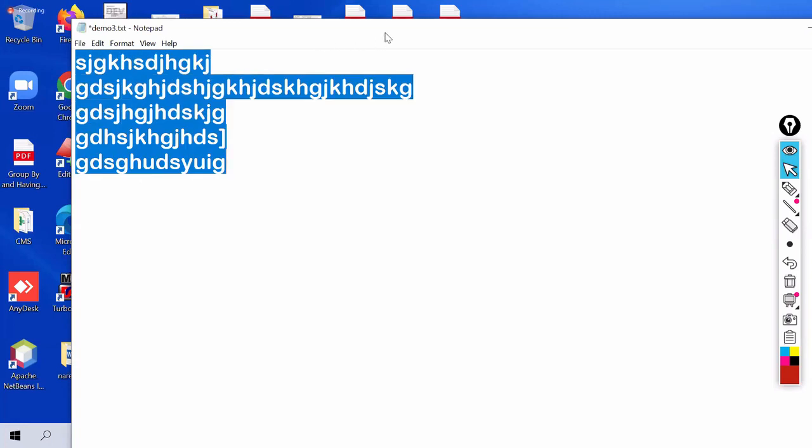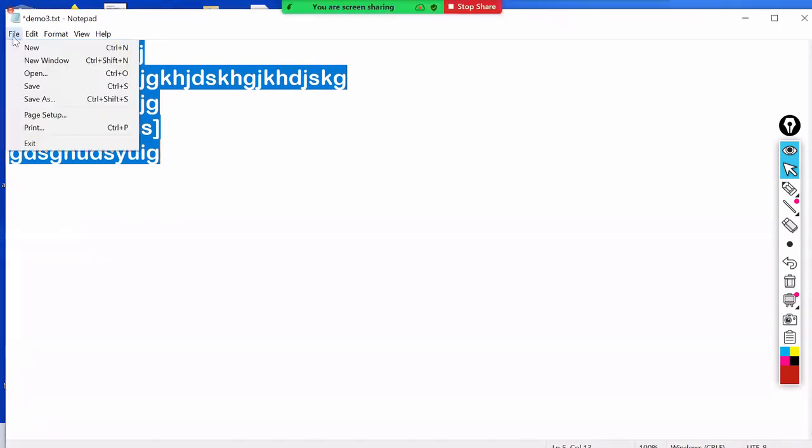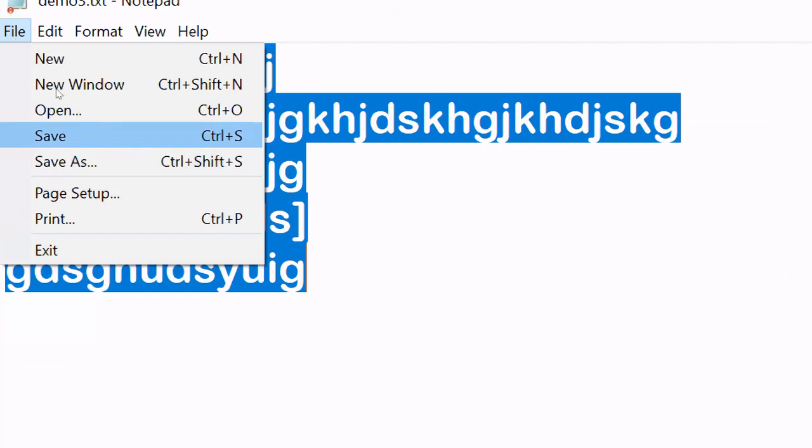Now this data is in the RAM. If you want to save this data in the hard disk, what do we have to do? In the File menu, select the Save option. When you select the Save option, this data will be saved in the hard disk.